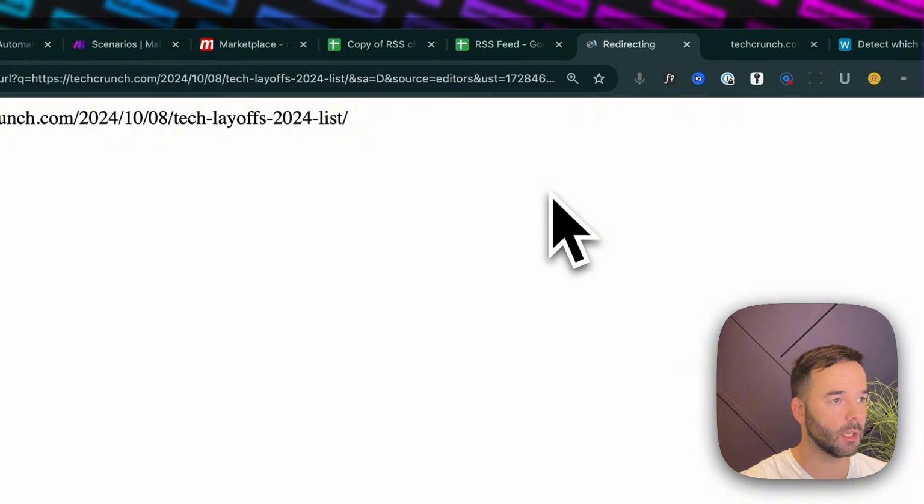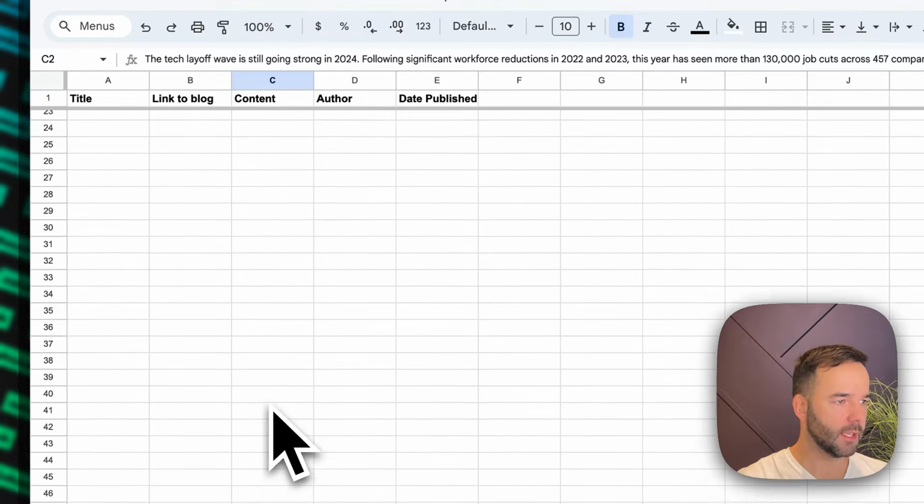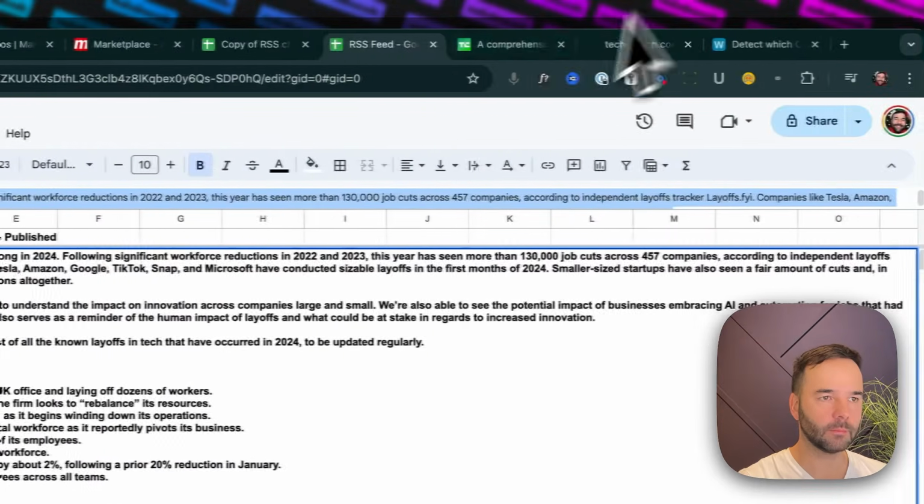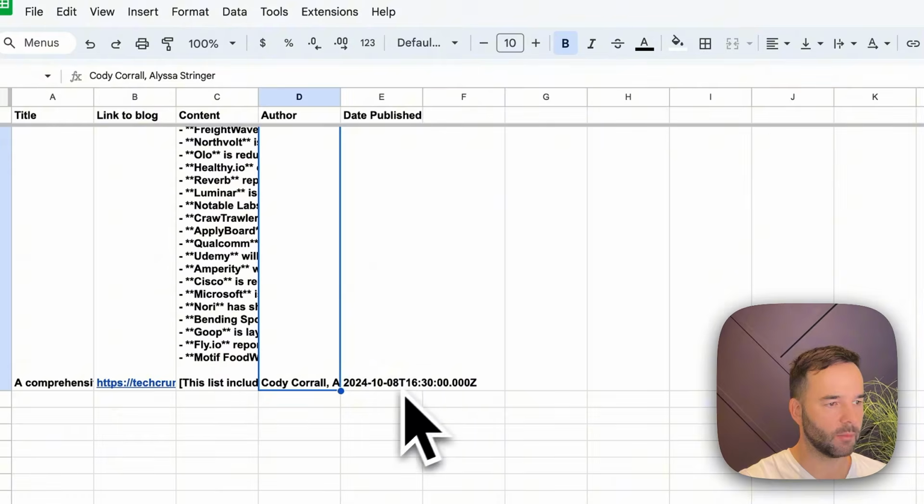So let me just show you what the article looks like. This is the article that's taken, and here's the full content of the article. It's all there. There you go. So if you double click it, you can see the full content. It will show you the author, who wrote it, and when it's been published.